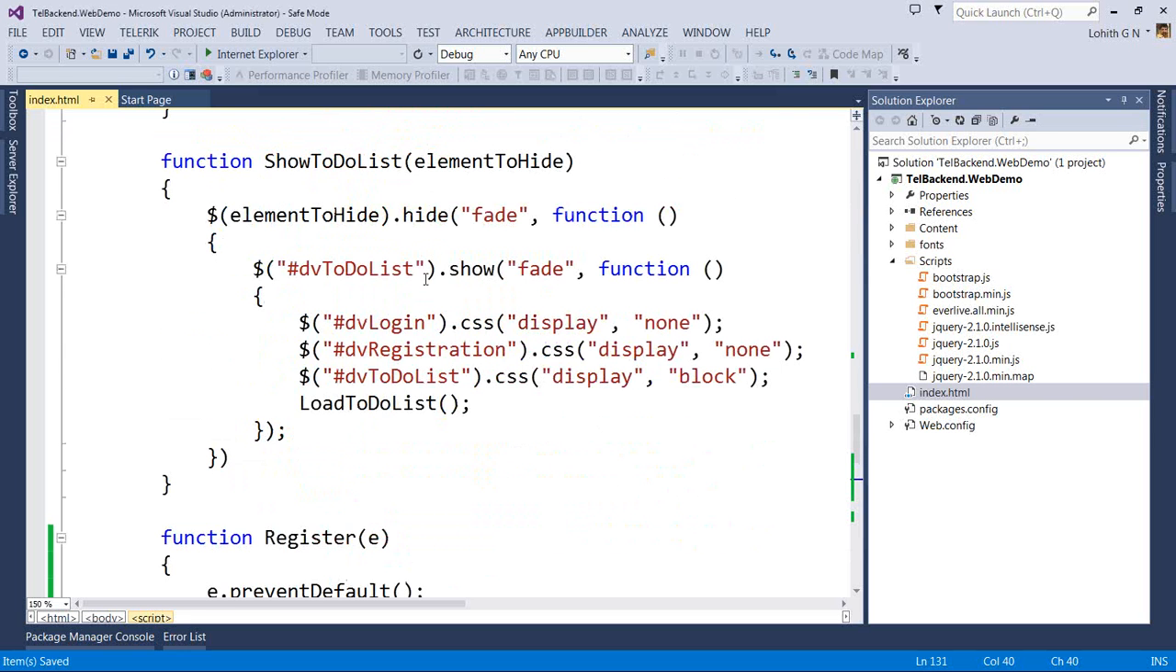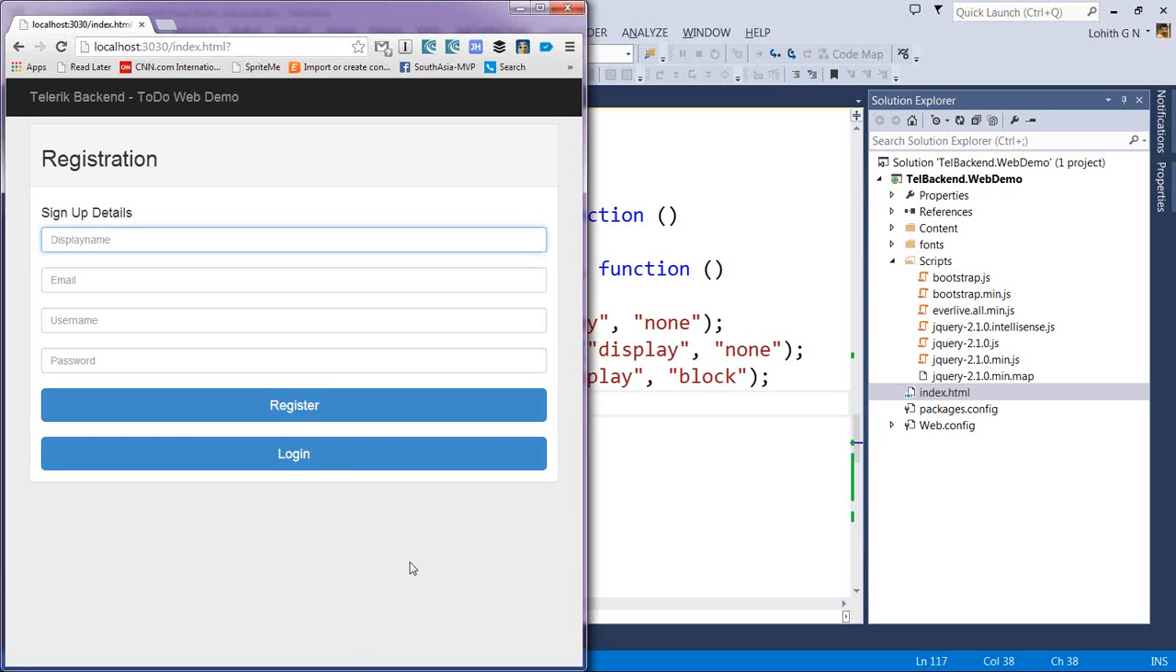So yeah, the show to-do list, what it does is, for now, let me just do this. I have a to-do list div, and then it's just going to collapse the registration, the login, and then show the to-do list div if the registration was successful. Okay, so now let me go back to my screen here, and then I'll refresh this again.